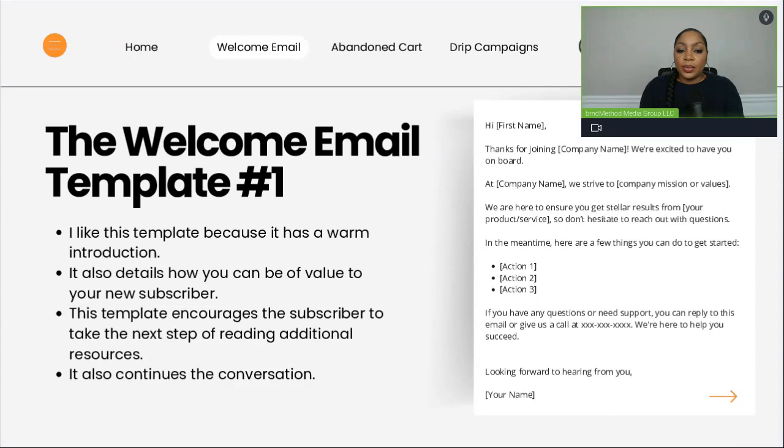So here is an example of welcome email template number one. This is an example of what would go out the first time. And then also as part of the follow-up, I'm going to send out all of the email templates that I've included in here. So you'll get that along with the replay links. I won't read through these, but I will tell you why I like this example.